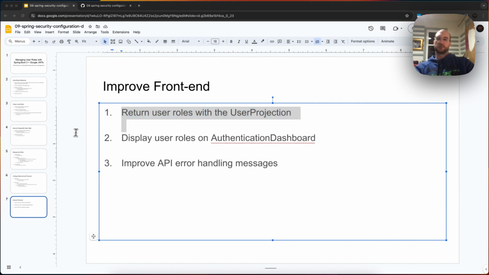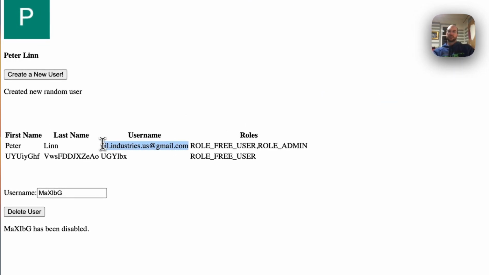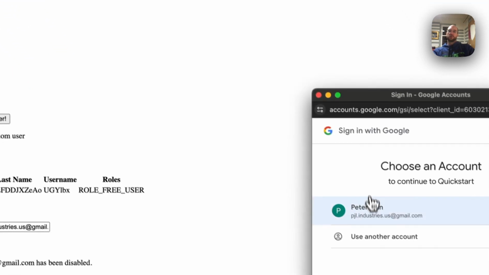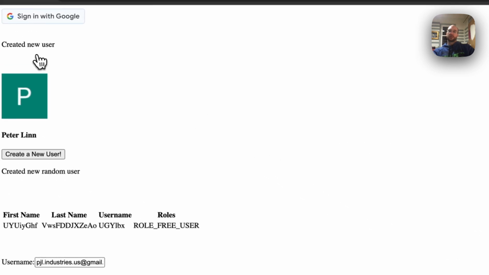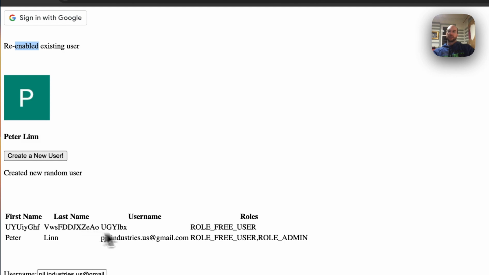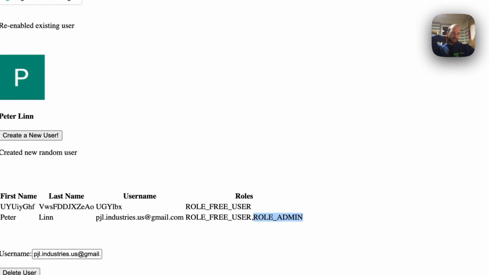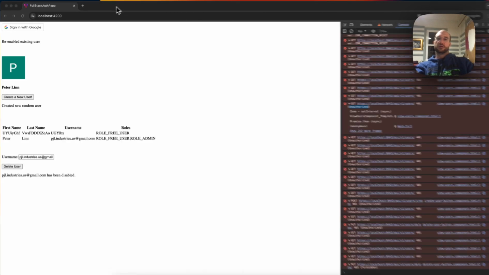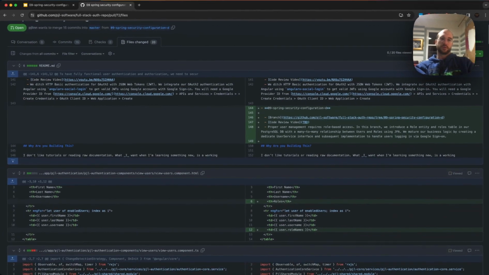And so I'll show you one other demo. If I disable myself, so I've been disabled, I'm no longer an active user. If I sign in with Google, it will say we've re-enabled an existing user. I'll pop back up, and I have my roles again. So yeah, if you're still here, we can go through the code, but I showed you everything.